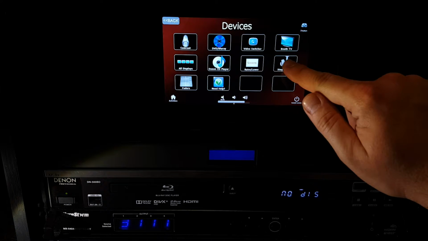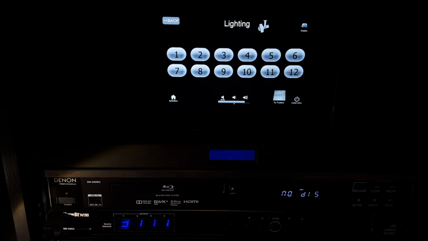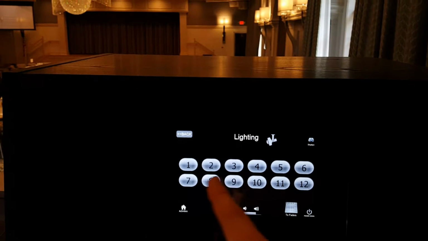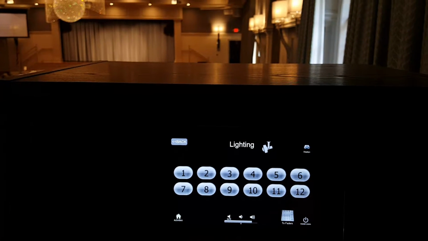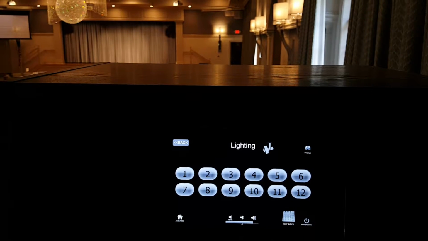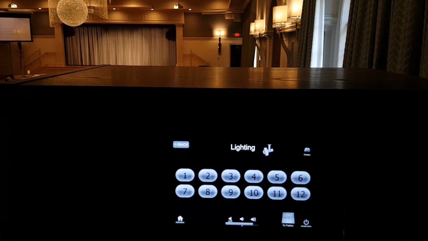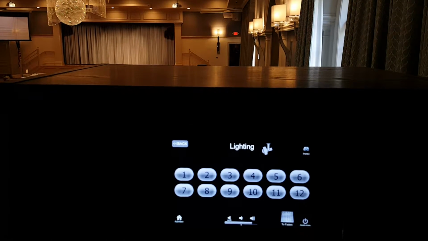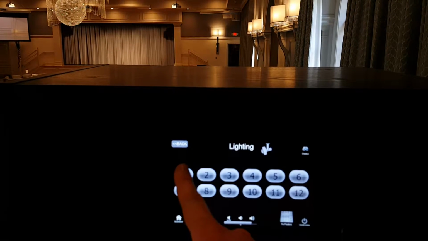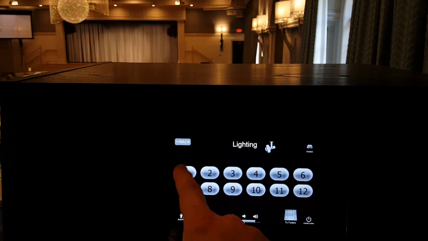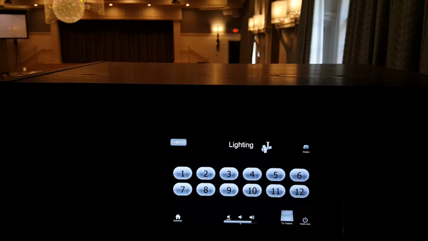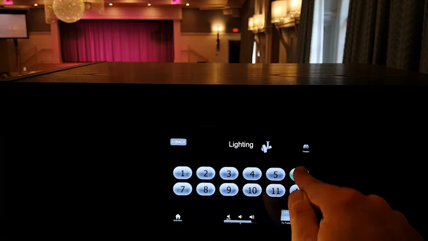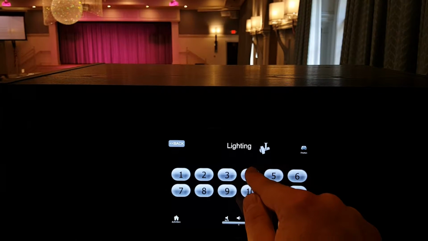And I can come to my stage lighting. Say I have somebody presenting on stage and I want to turn on some stage lights. I could simply select the preset to turn on the stage lights. We have 12 presets to choose from. All of these presets can be custom programmed from the computer. If I want to turn off the stage lights, I simply select the preset that I just turned on again, and it will toggle it back off. Or I can select a different preset. And I can come over to another preset.